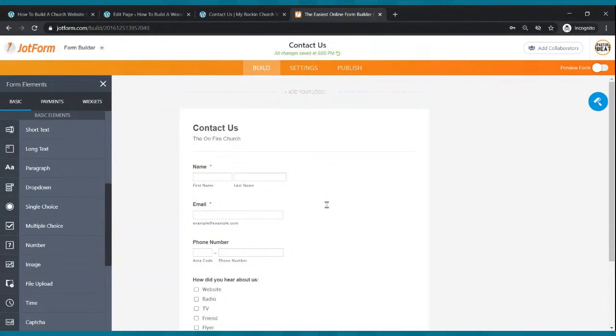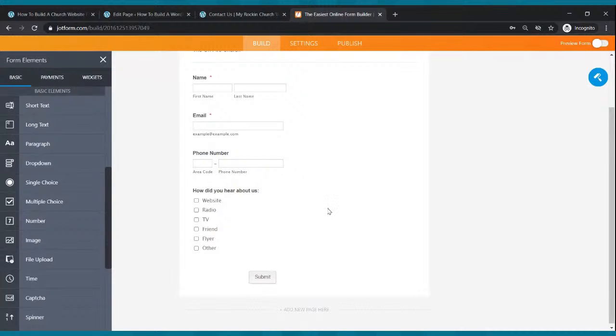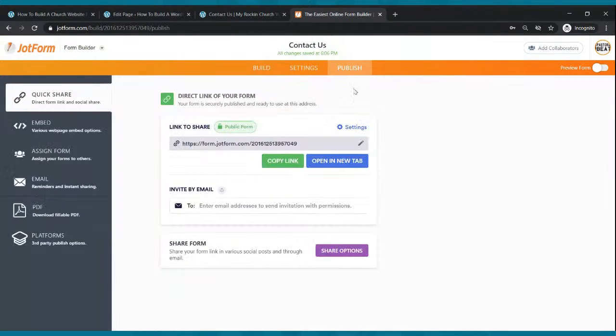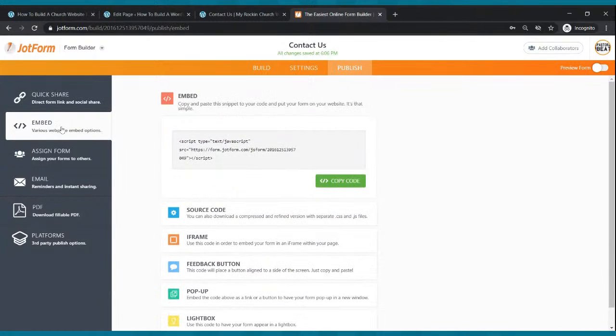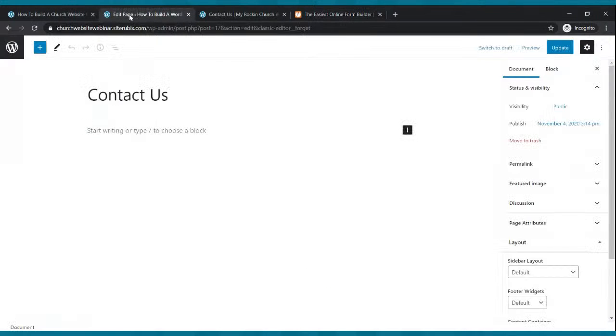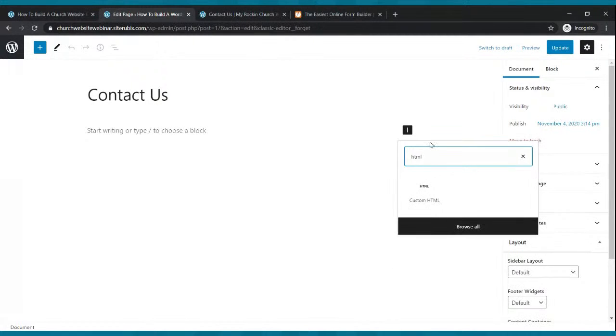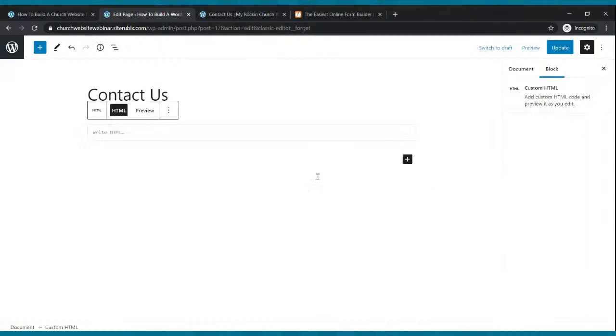Okay, so how do you get this form from here to your website? All you got to do is go where it says publish, click right there. Where it says embed, you click right there. Where it says copy code, you click right there. Go back to your website. And now where this black plus is, I want you to click that black plus. And I want you to type in HTML. Select that. Code you just copied, I want you to paste it in that box right there. Click update.